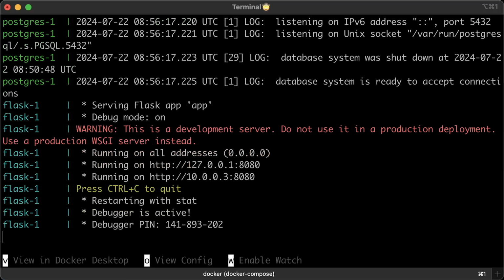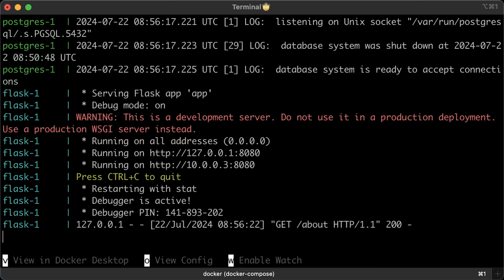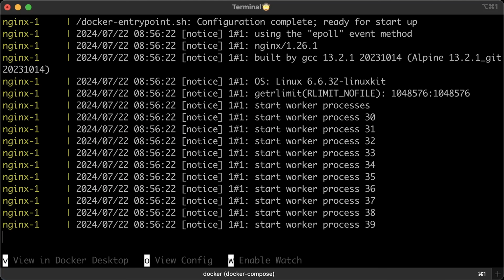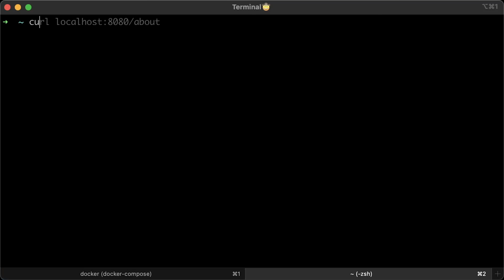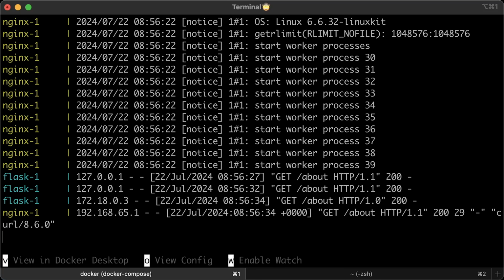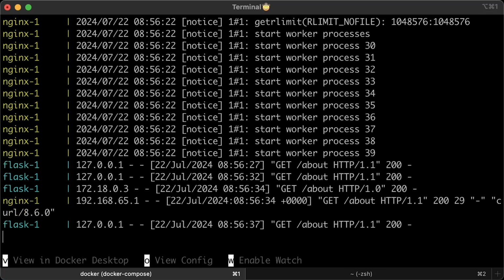You can see that the Postgres container is created first, followed by the Flask container. Then Compose waits for the health check to complete before spinning up the Nginx container. As soon as curl hits the /about endpoint, Flask will transition to a healthy state, and Nginx will start right after it. Now we can test by hitting Nginx on port 8080 and it should work. In the logs, you can see that the request went through the Nginx proxy to Flask.